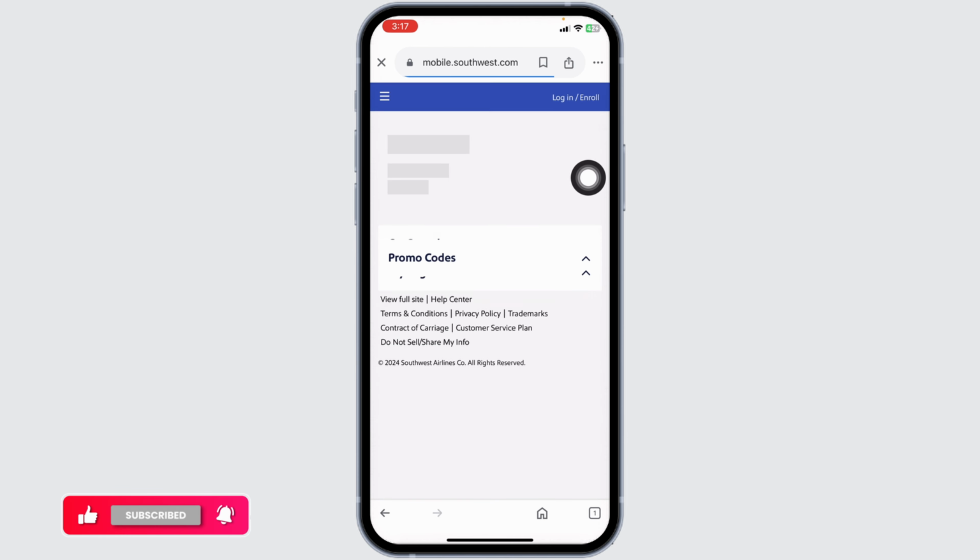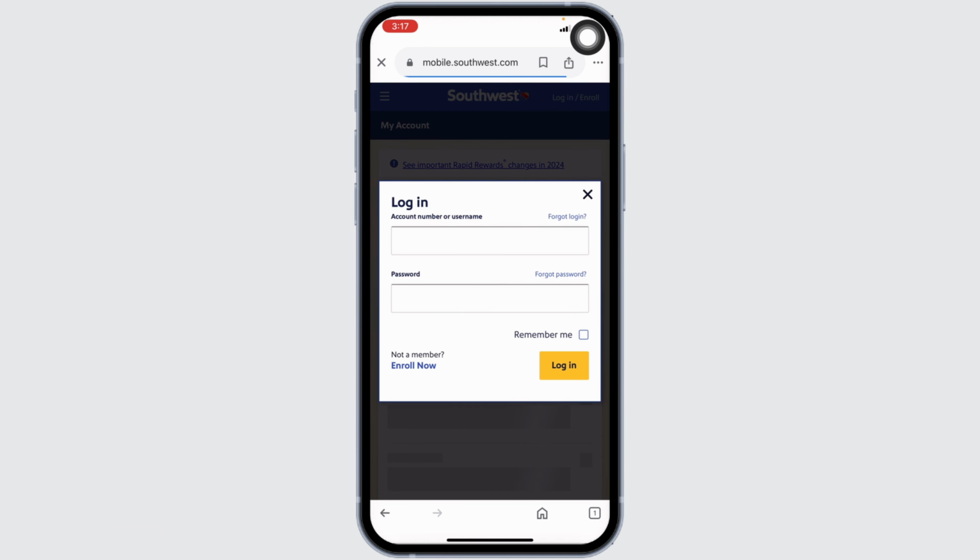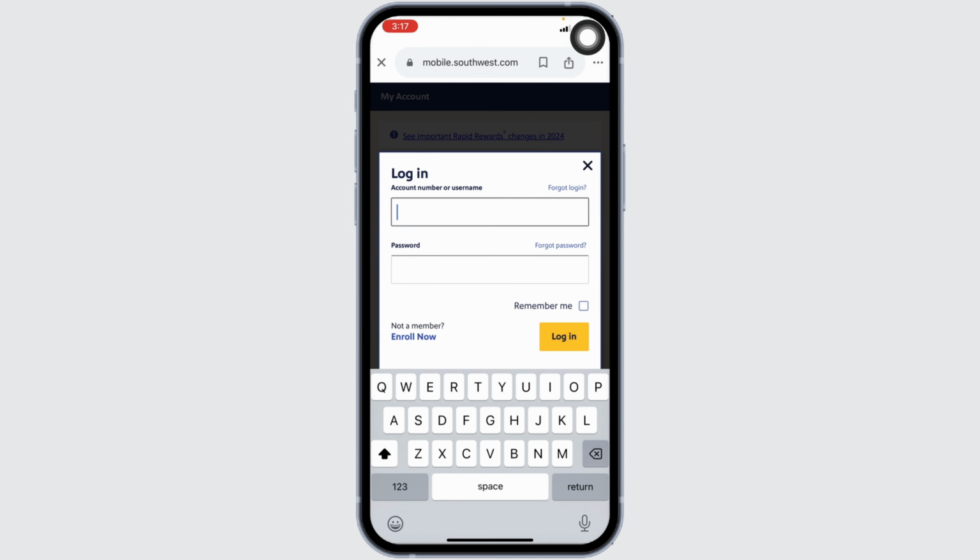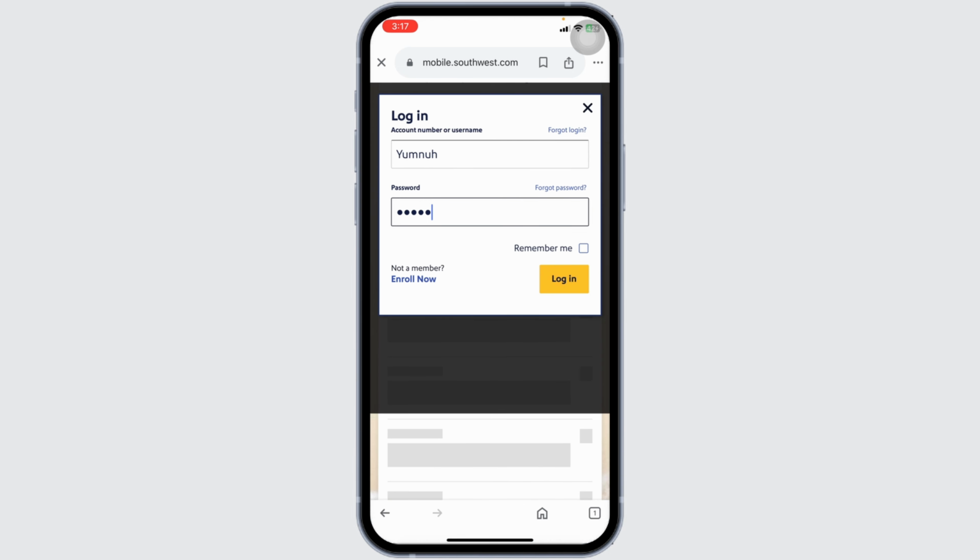You'll be directed to the login page. Now from here you can easily get access to your account. All you have to do is provide the credentials. First up, go ahead and type in the account number or the username. Then type in the password.